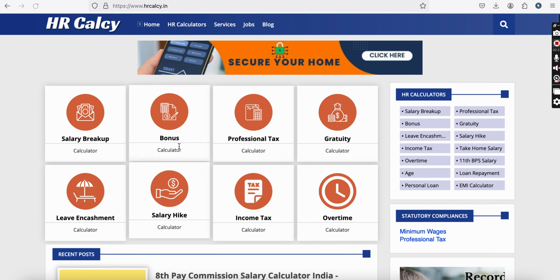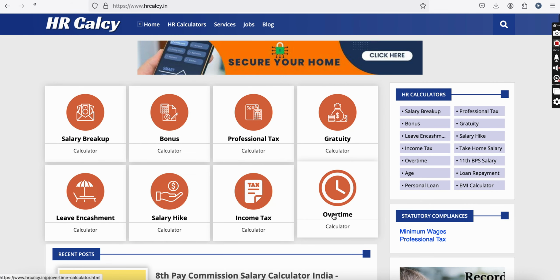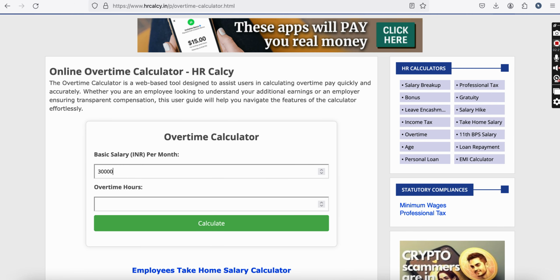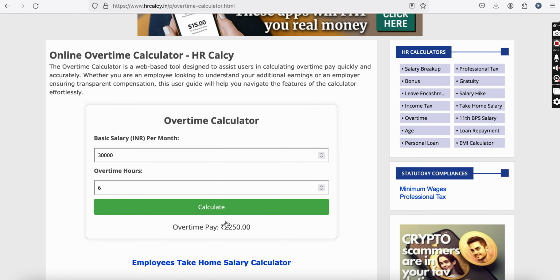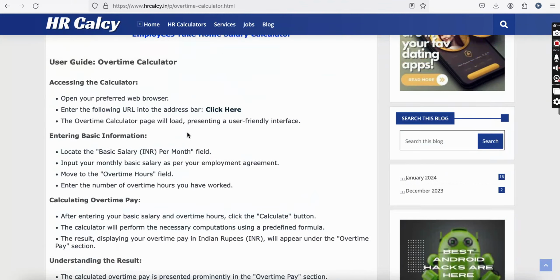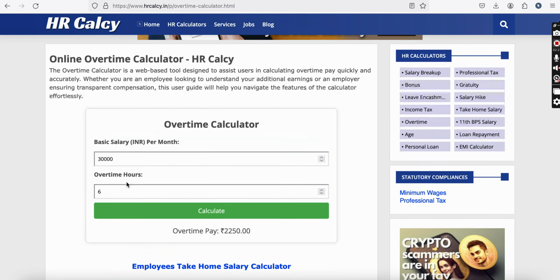Likewise, there is an OT calculator for overtime. If you again have the same 30,000 as your basic and you have done 6 hours of OT in a month, then this is the OT amount you should get. It has already followed all the calculation rules as per compliance, and the rule is also described here, along with a brief user guide on how to use it.